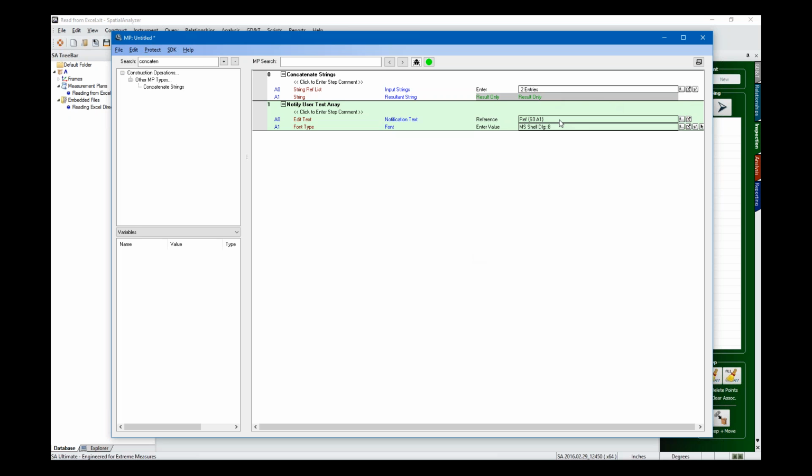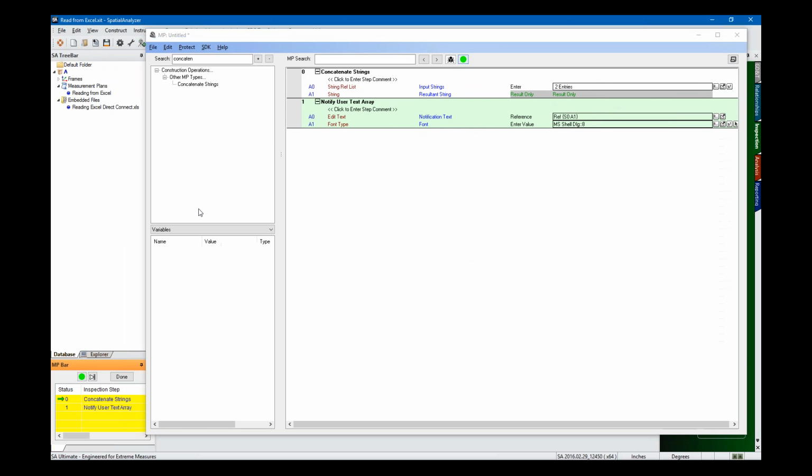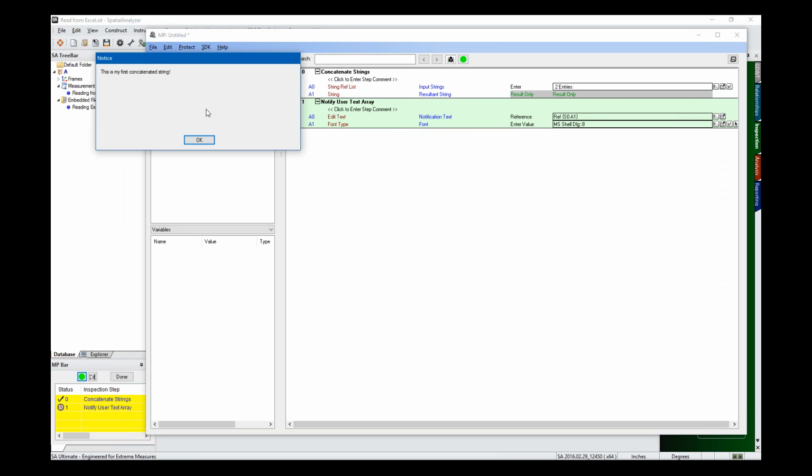Okay, so real simple MP here. I can go ahead and run it direct from the MP editor. Run, and there's my MP running, right? There's my first concatenated string. Super.